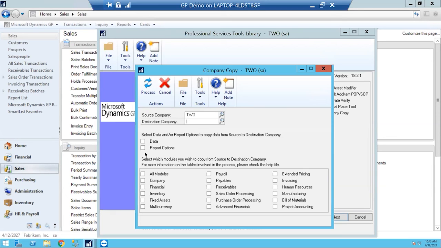So if you're using manufacturing, for example, you would have to also mark inventory. If you are using the project accounting module, for example, receivables and payroll must also be marked. So there are some dependencies depending on the company, the module that you're going to be using in the company copy functionality.